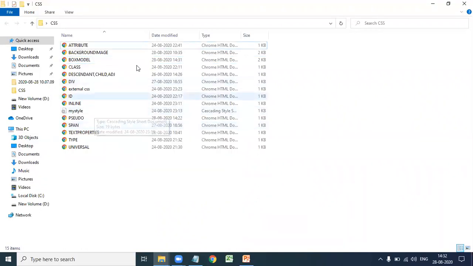Any doubts regarding this box model? Is it clear? Respond in chat box. Is it clear, box model? Okay. Let us go to the next topic.